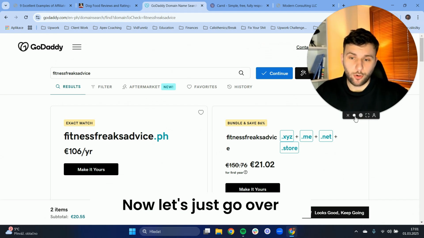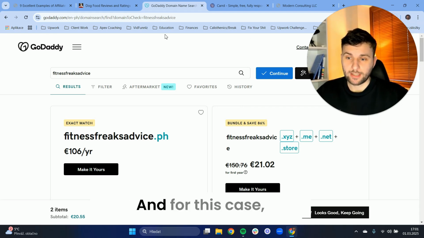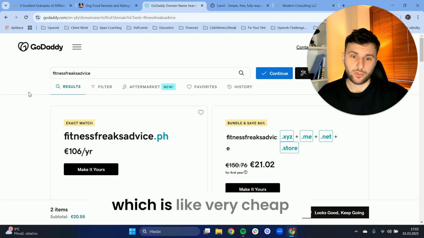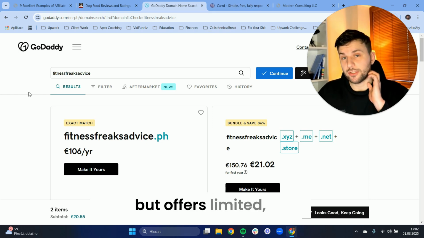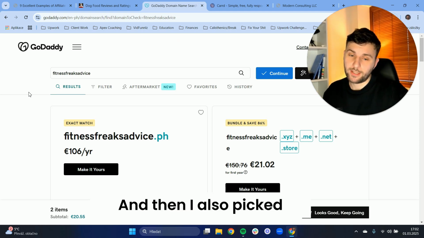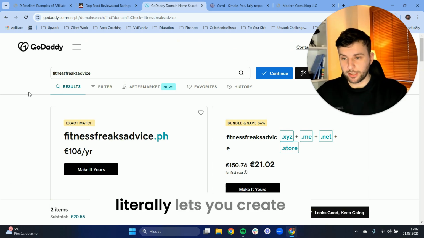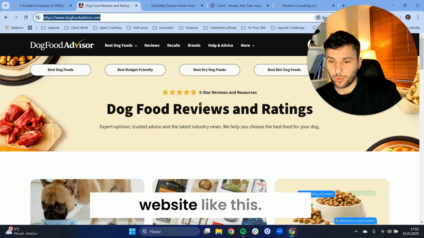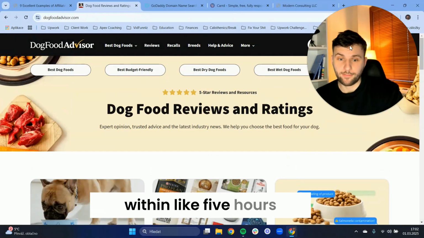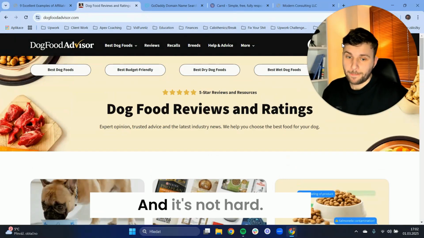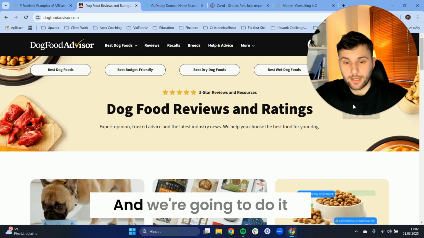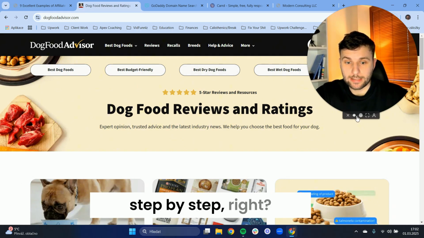Now let's just go over how to actually create your website. And for this case, I have chosen two tools. I have chosen car.co, which is very cheap but offers limited tools. And then I've also picked Go High Level, which literally lets you create a website like this. And you can create it within like 5 hours if you're good at it. And it's not hard. So I'm just gonna show you how to do that, right? And we're going to do it step by step, right?